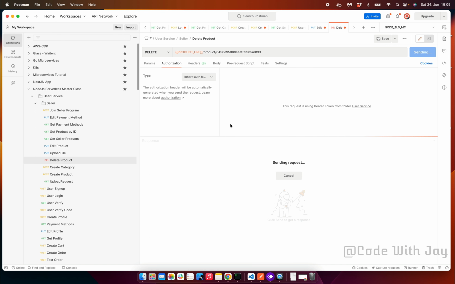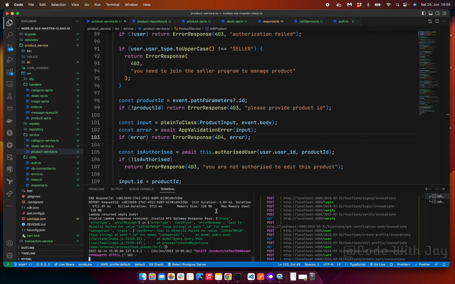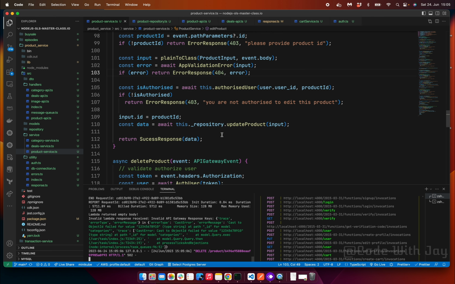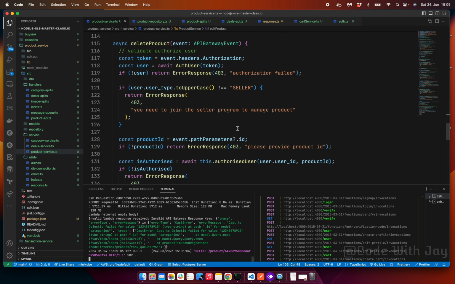It should successfully delete this specific product, right? Again, it's an internal server error. So maybe delete product also has some kind of error. Let's try to validate where this error is exactly coming from.